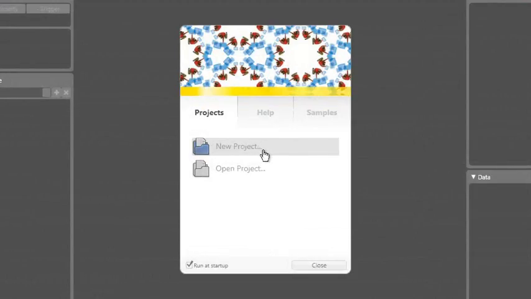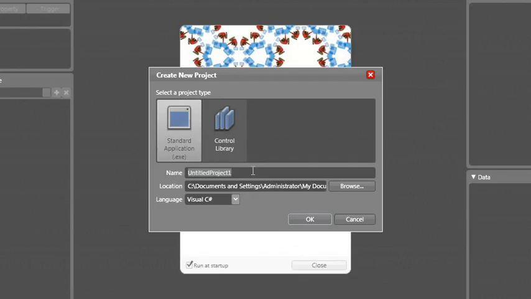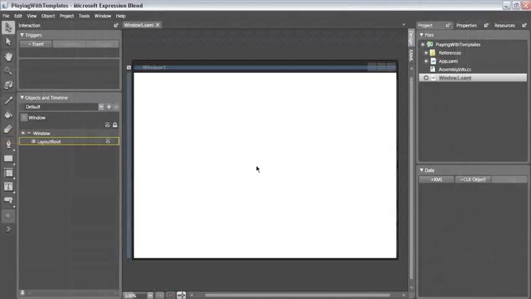I'm going to create an empty project, and I'm just going to call this Playing with Templates. We're not actually going to create anything that we'd really want to be running or shipping. I just want to show you how the different styles can work together and show a little bit more in depth how the different controls can be edited. Now the most basic, of course, is the button.